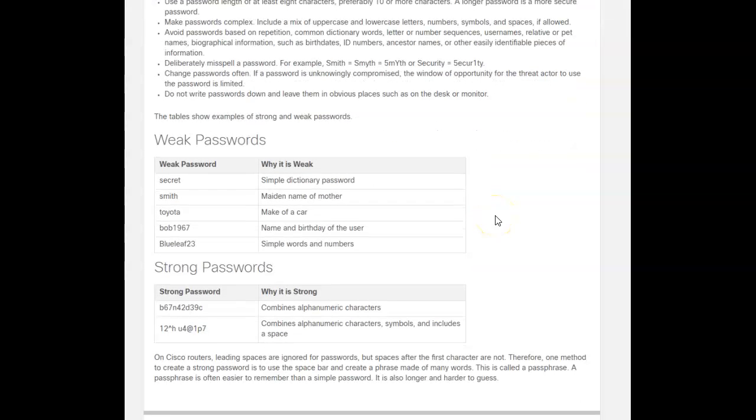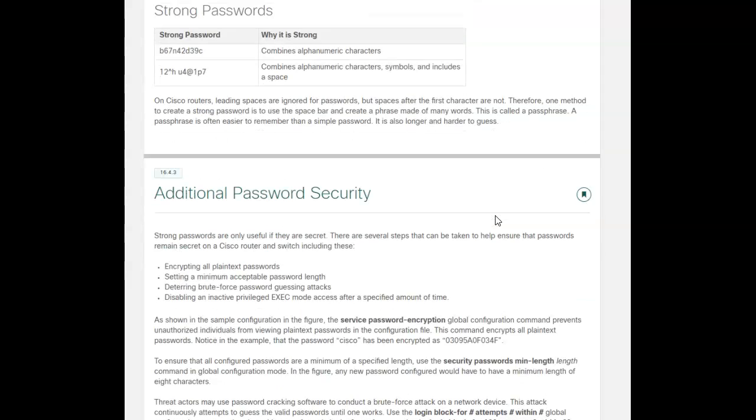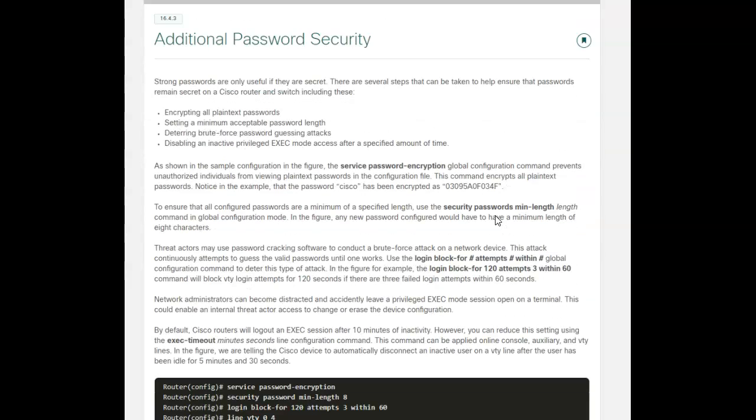And down here you see definite examples, why it's strong, why it's weak, and then some examples of strong passwords. It's a combination of length, and then the combination of alphanumeric or alphanumeric symbols and spaces. So the longer and stronger you make a password and make it change, even though we all hate changing passwords, it's definitely something we need to do.